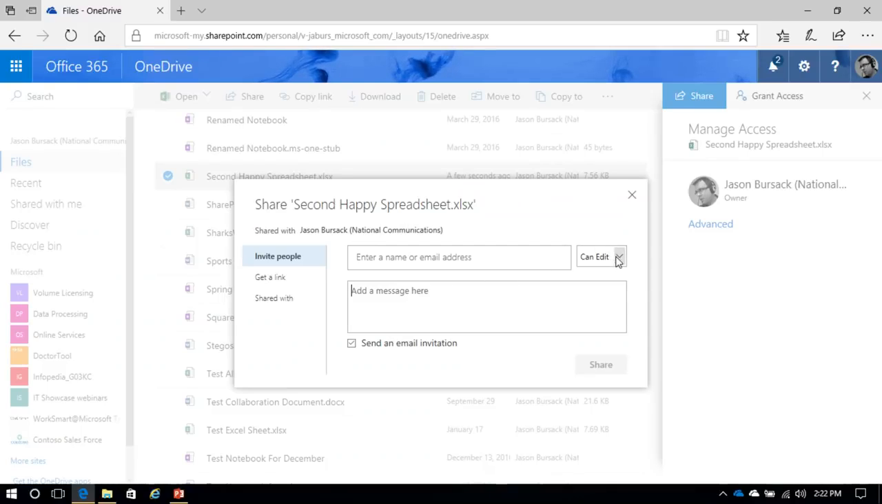And right here, this is important. You can toggle the Can Edit or Can View. You don't want to accidentally give someone you intended to give viewing privileges, editing privileges. So that's something to keep in mind.